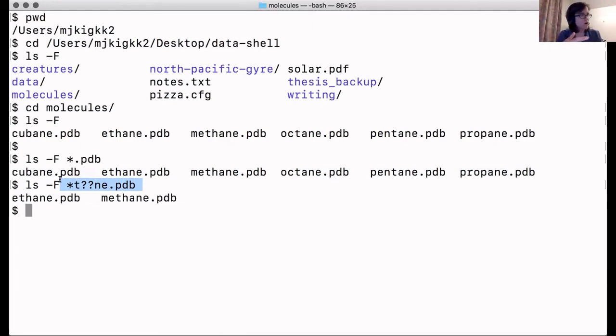We can use different wildcard expressions to get different results. For example, if we wanted just the PDB files starting with P, we could use ls -F p*.pdb, and that should give us pentane and propane. Again, what happens in the shell is that the pattern is expanded and matched against the contents of the folder that we're working in. What's returned to us is a list of the matching strings, so here we get pentane.pdb and propane.pdb.